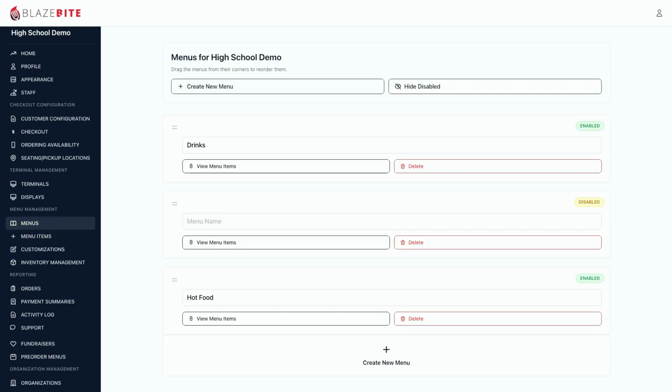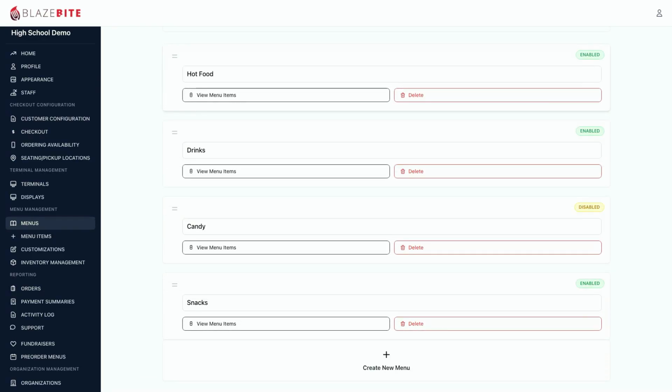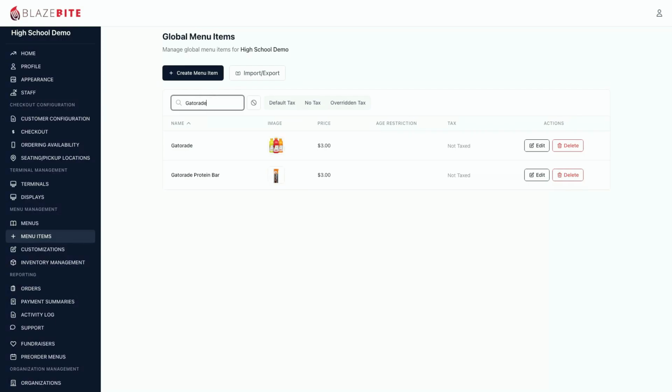Snacks is for chips, popcorn, cotton candy, the grab and go stuff. Candy is your candy bars, push pops, ring pops, baby bottle pops, the things people pick up on the way back to their seats.